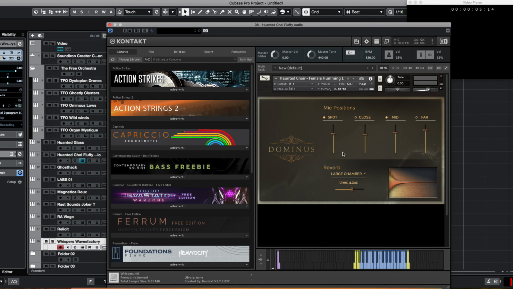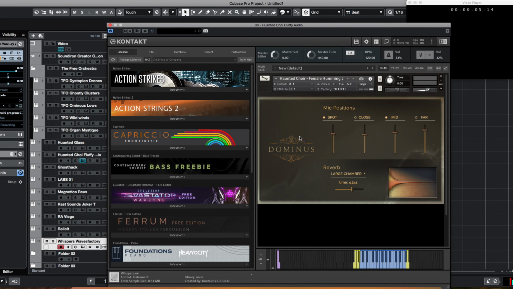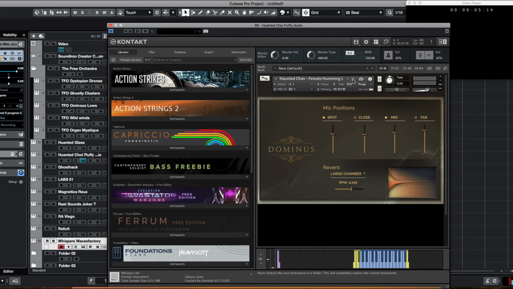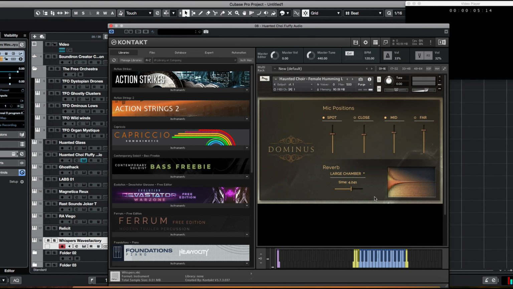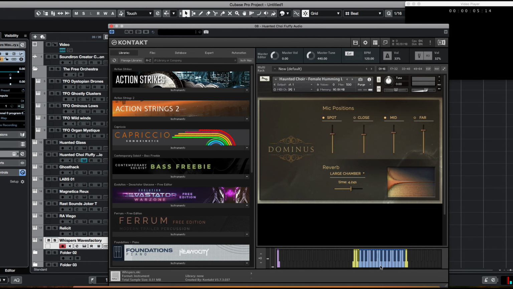There's Haunted Audio by Fluffy Audio. There's this one, and there's also another one. So you have mic positions and reverb setting, and that's pretty much it.